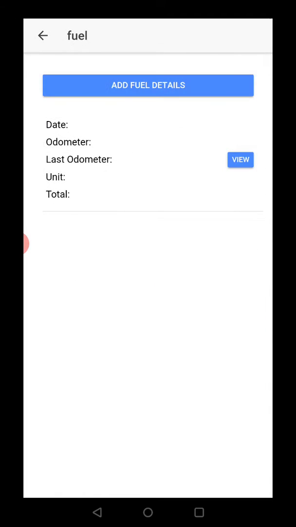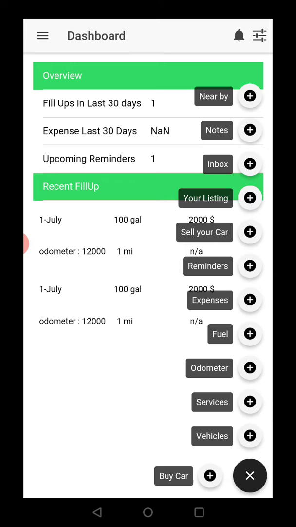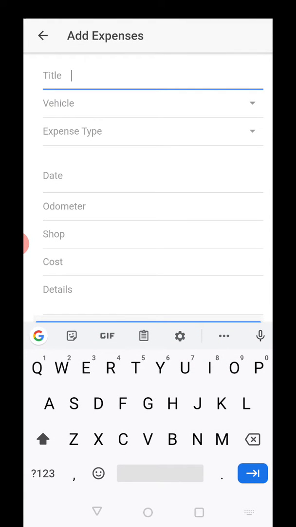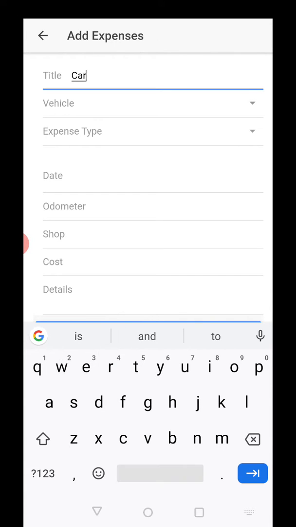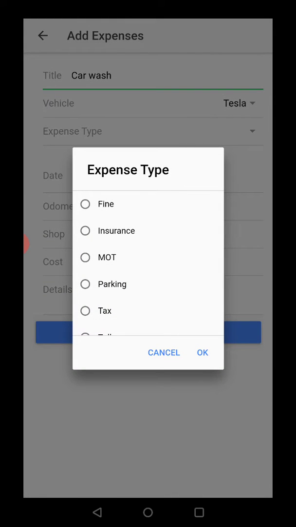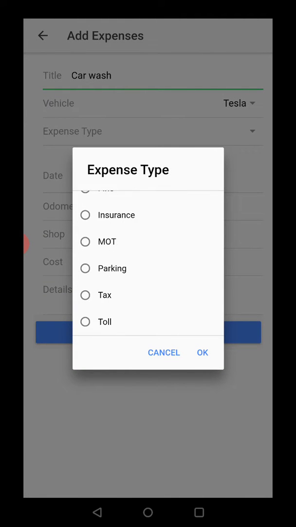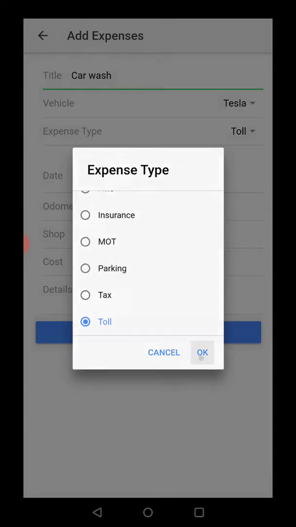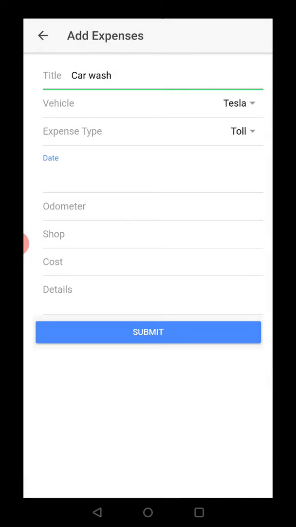So I'm going back. These are the records, and now I'm recording my expenses, if I have done some extra expenses. The title was car wash. I think that was my car wash expense. My vehicle was Tesla, and expense type is anything like parking, tax, toll, anything outside. I'm just selecting expense type because we have to add some category in expense type as car wash.